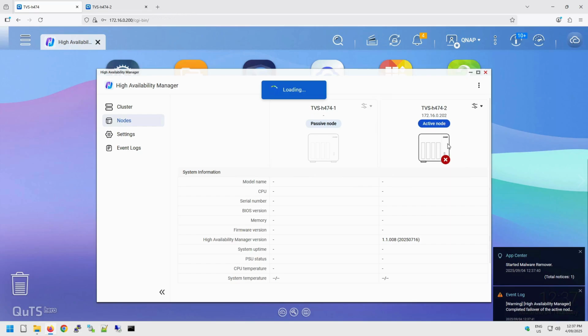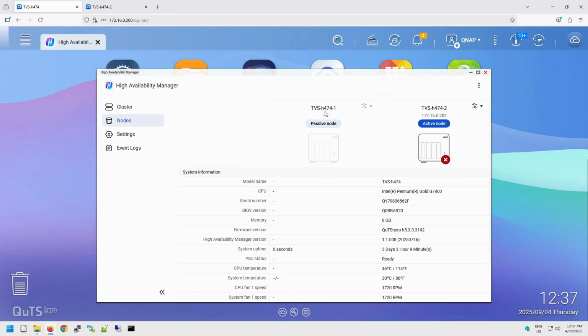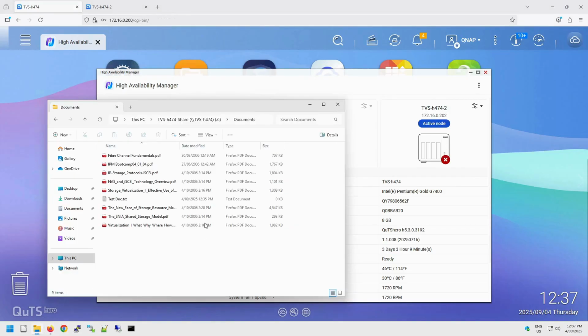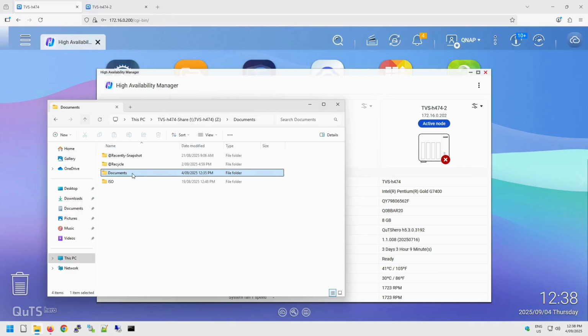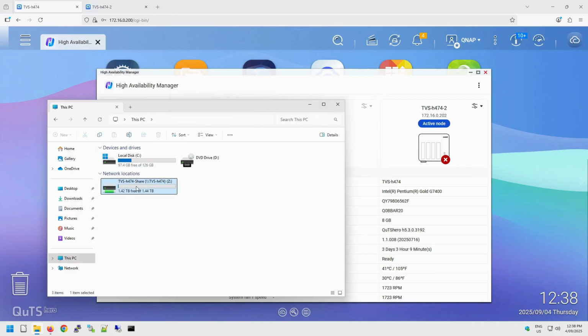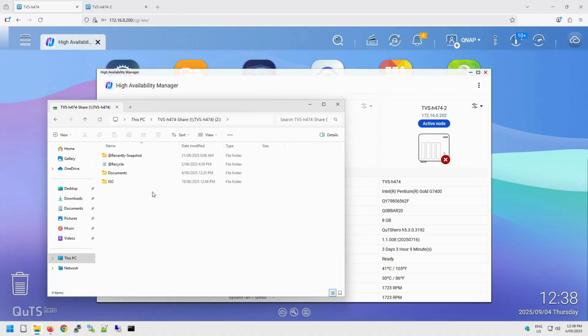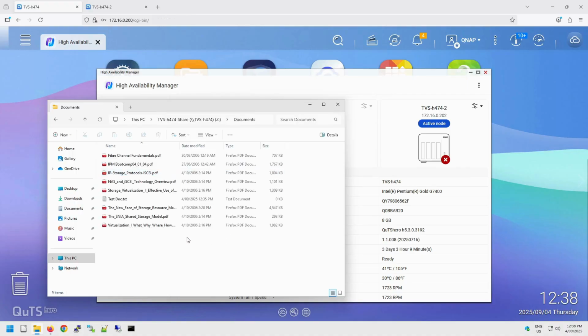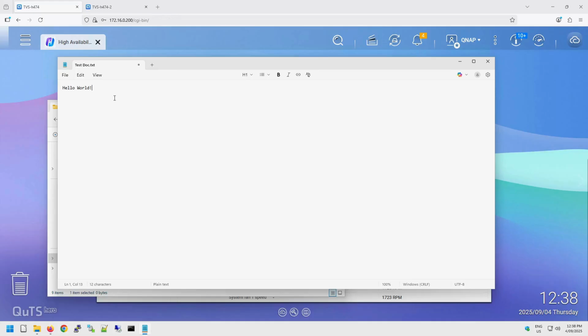You can see here now that H474-1 is now the passive node, and -2 is the active node. So if we come here, it was loading the documents folder, and now I can access that. If I go back to my share and open that, I open my documents, there it is, my test doc file is there. We open that up, it says hello world.